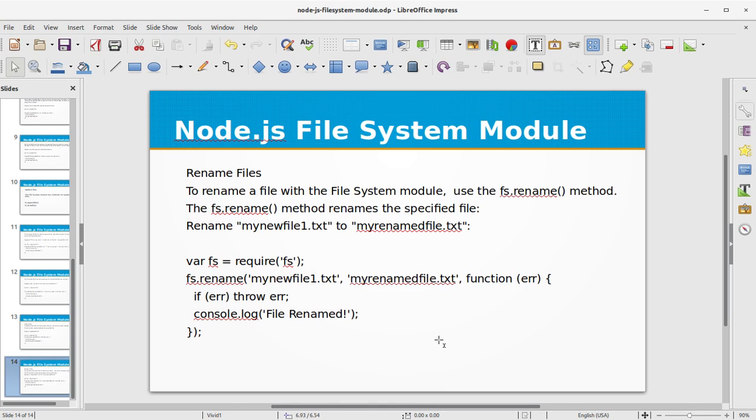This was all about the Node.js file system module. I hope that you have understood the concepts of file system and how it works with Node.js.